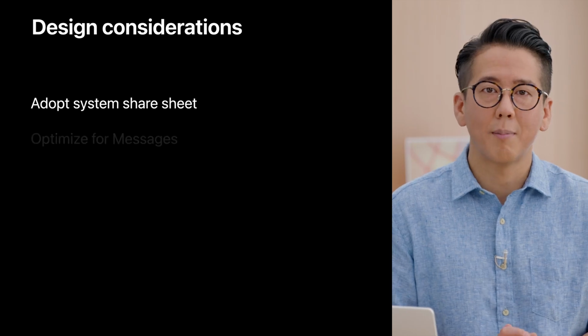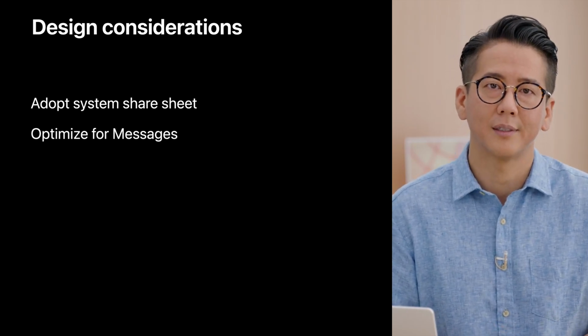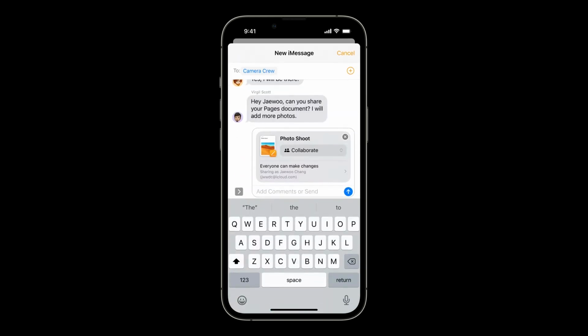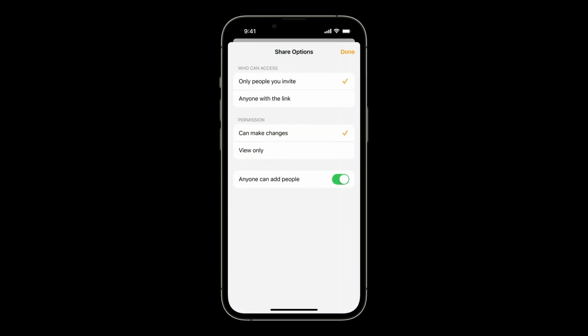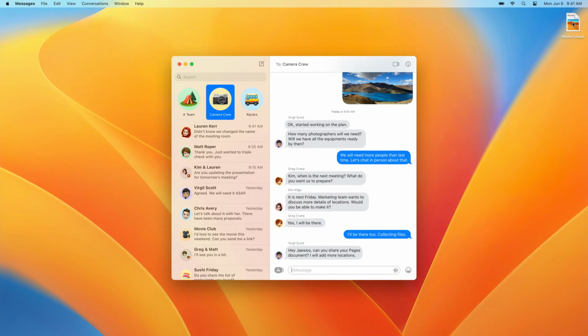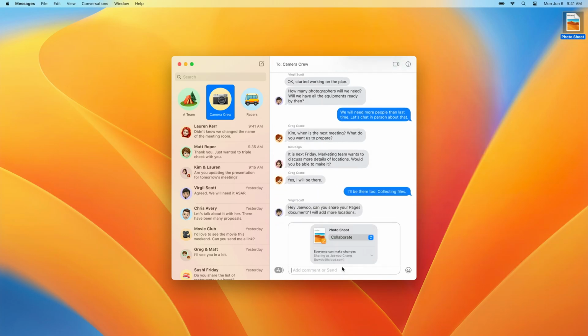Next, let's talk about how to optimize the experience of initiating collaboration in Messages. People can choose not only how they share, but also customize collaboration settings from the Messages input field. People don't need to go back to the share sheet to change those options. Using drag and drop to add a file into a Messages conversation is another convenient way of starting a collaboration.